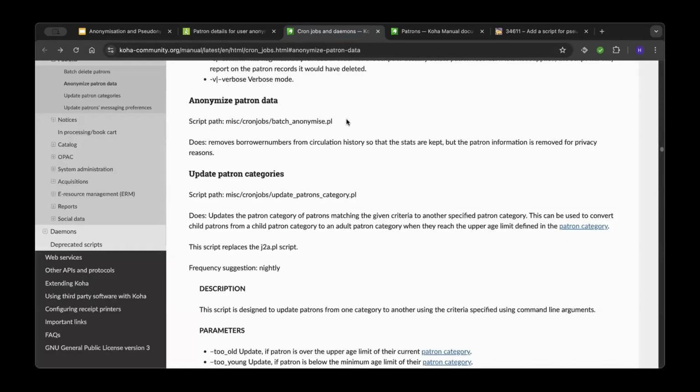In the manual, the batch anonymized PL cron job removes borrower numbers from circulation history so that the stats are kept, but the patron information is removed for privacy reasons. A cron job is a Linux command for scheduling a command or script on your server to complete repetitive tasks automatically. Unfortunately, I don't have access to the servers to show you that, but I'm assured that we're not missing much by not seeing it. You or your lovely support supplier can schedule this script to run automatically on a regular basis.